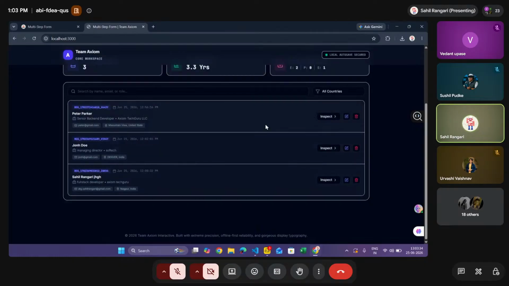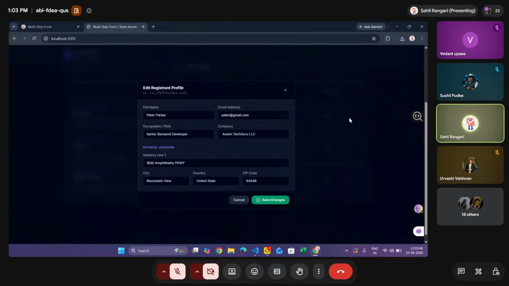Now again, admin can also update the submission record directly from the dashboard. For that feature, we have added the edit button. Admin has to just click on the edit and we'll have the modal, a good UI is visible with the edit registered profile modal where I can change Peter Parker's name.